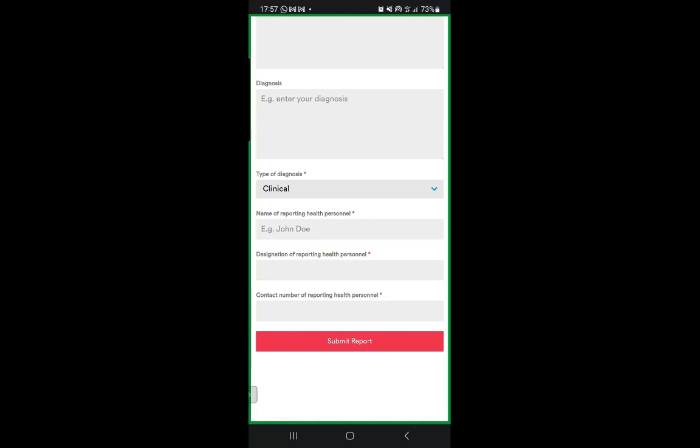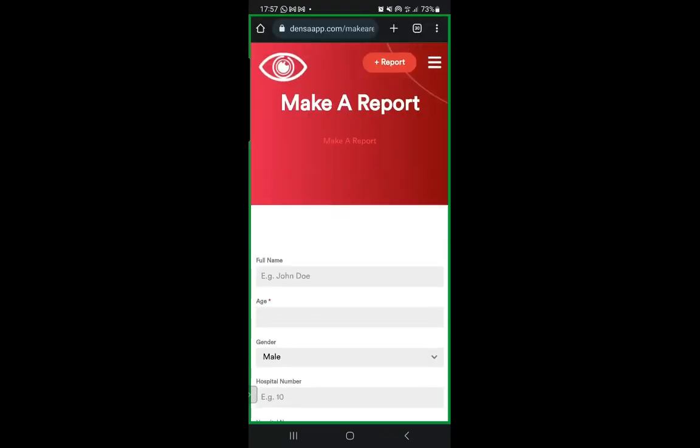So these are also a resource on this that can be useful for reporting notifiable diseases, and when you're not sure of the best way to go about reporting them, you can use this as a resource. Of course, if you are putting a name, maybe you won't put the full name, just put initials. That's it. Okay, so that is the DENSA app in a nutshell.